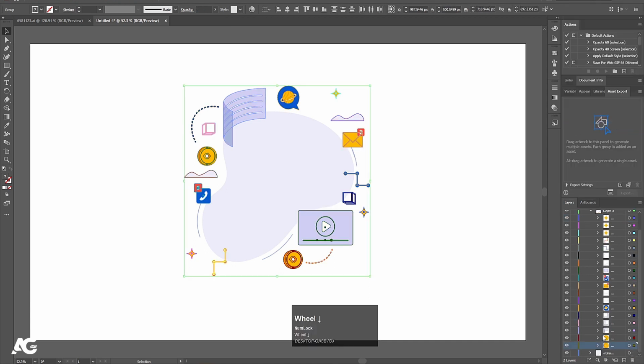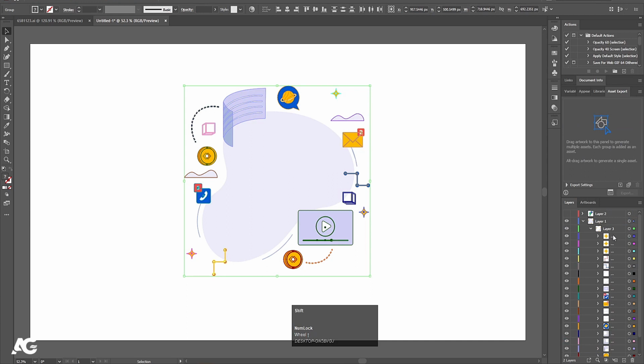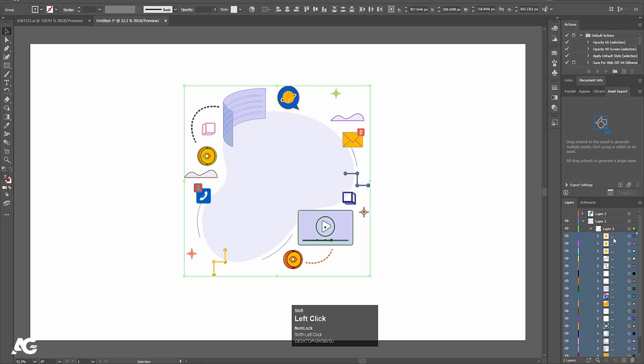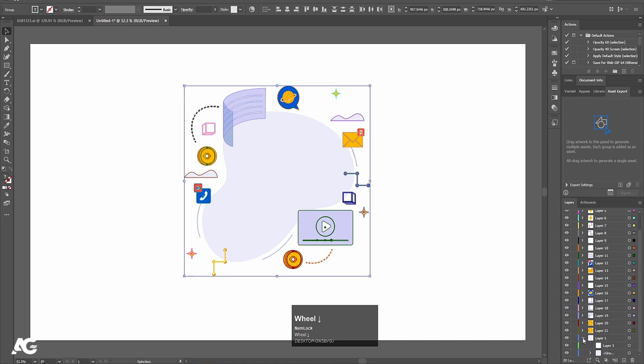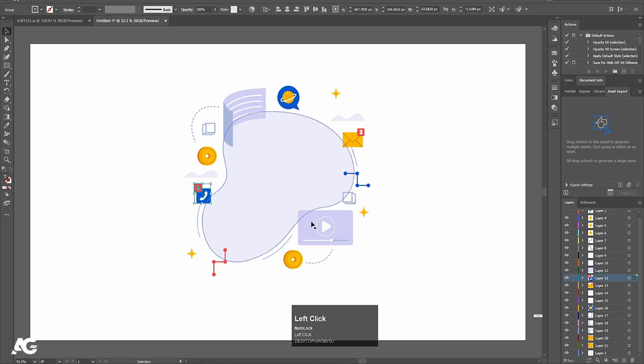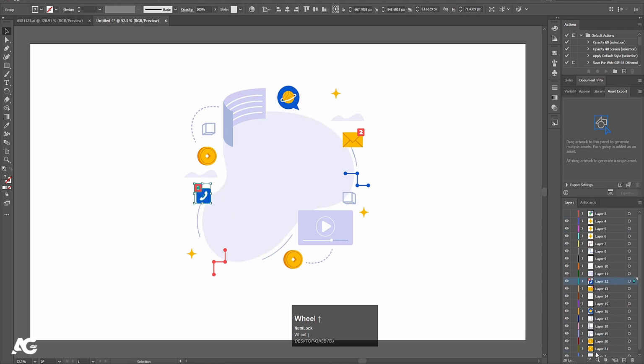Now all of them are properly in layers, so by holding Shift, I'm going to first select this and then hold Shift and select this one, and we will simply drag it in between Layer 2 and Layer 1, so all of them are on separate layers. Now if you see, we can select each and every one individually. Okay, so these things are on separate layers.